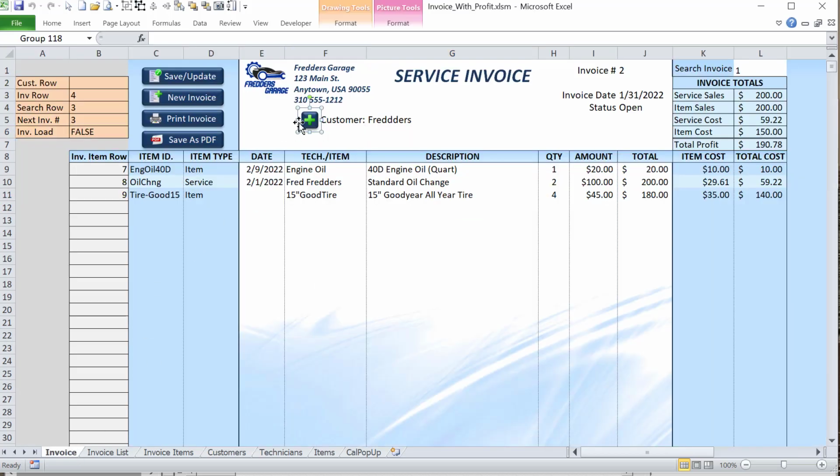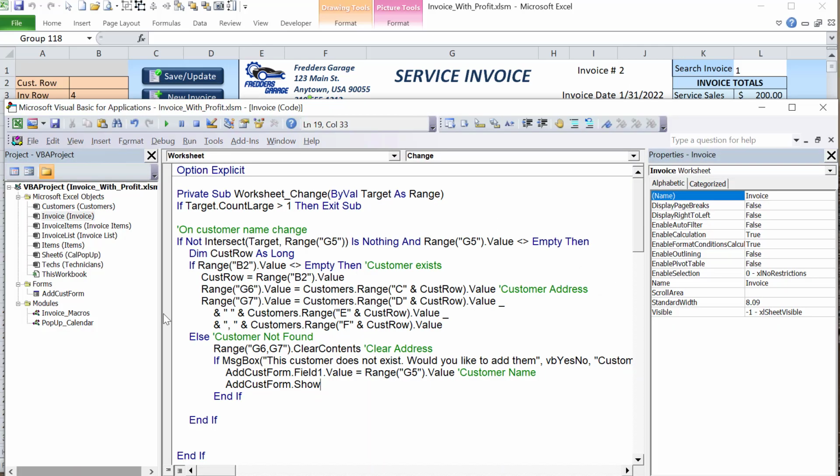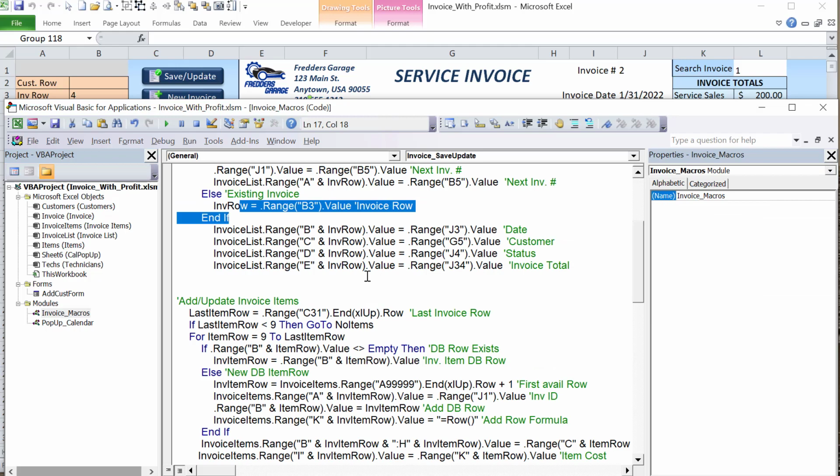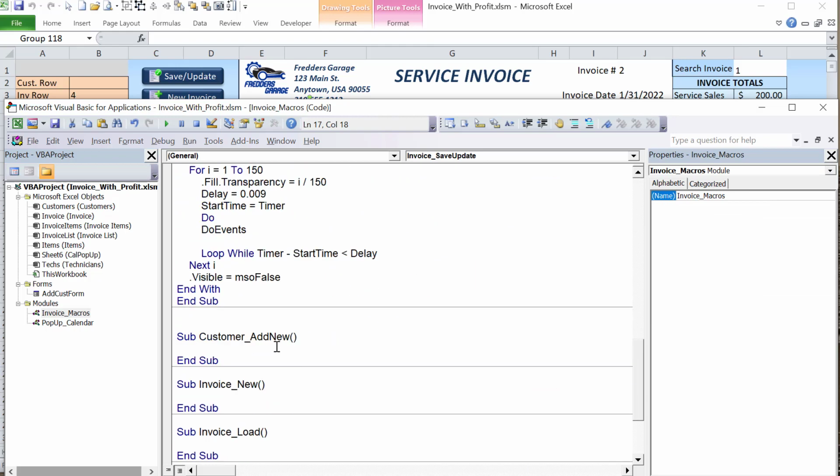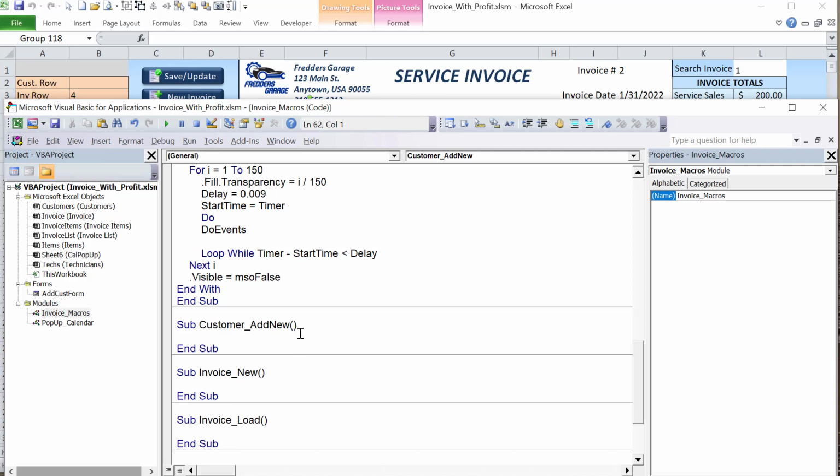Now, I also want a brand new macro attached to this. This will also launch the form. So that's relatively simple. And now I have another macro I started to create. Let's do that right now. Invoice macros, which is the next one, customer add new. So this is going to be attached to that button. All we're going to do is simply show that form inside that. I want to clear anything else out that might be in the form, and then load it.